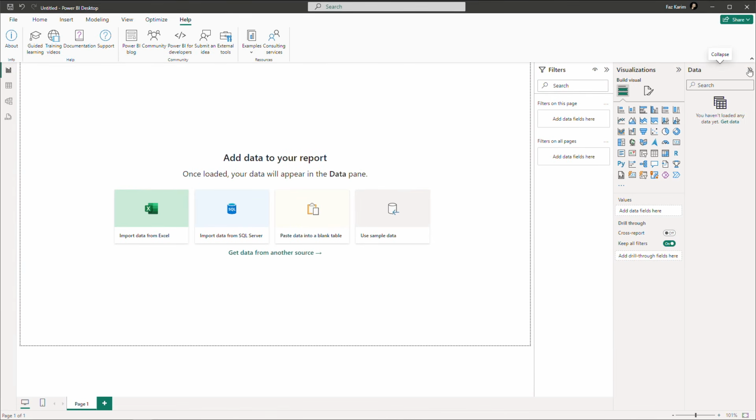On the right-hand side here, I have the Fields pane. The Fields pane lists all the tables and fields available in the data model. You can drag fields into the canvas to create visuals. The Visualizations pane allows me to select the visuals, and the Filters pane here allows me to filter with any of the fields that I've added and imported.